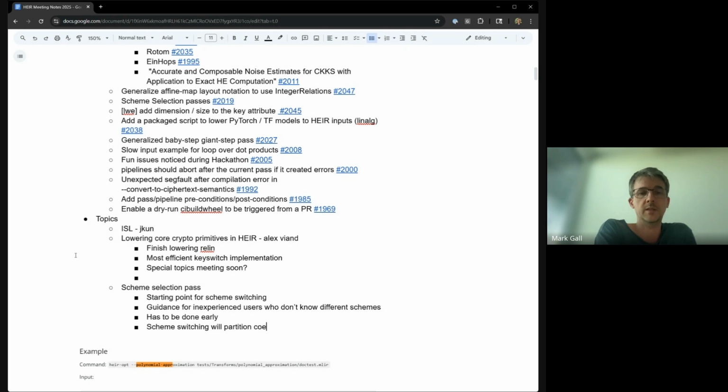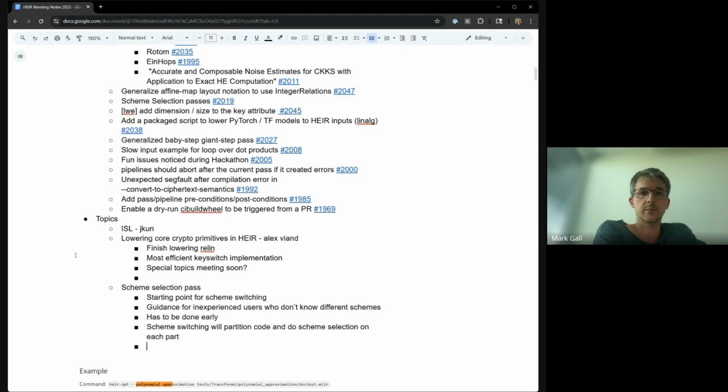The hard part here is that there are no real cost models. I saw a cost model for CKKS, but it's only for CKKS, and there's nothing that is comparable for overall schemes. So we have to look at how we're going to solve this to create some cost model that is general for all schemes.